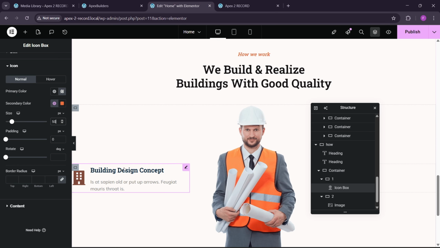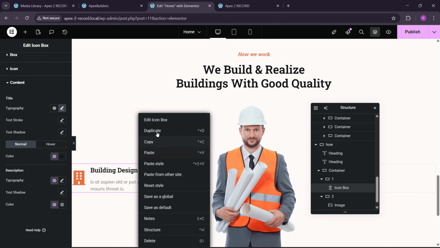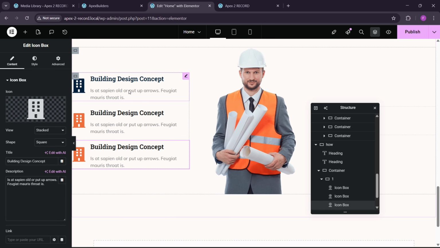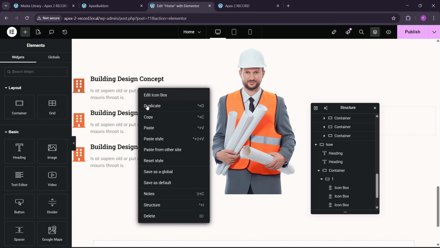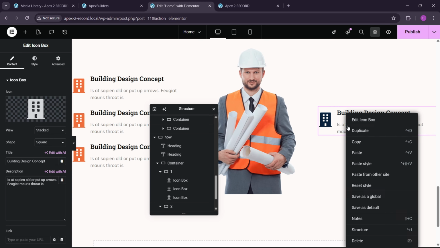Okay, so in this way you can just update your designs means like this. And here also we can have the content. Now we have to just duplicate this. So let's duplicate this. Okay, and we can also copy this from here, and we can just click on this. Let's duplicate this.